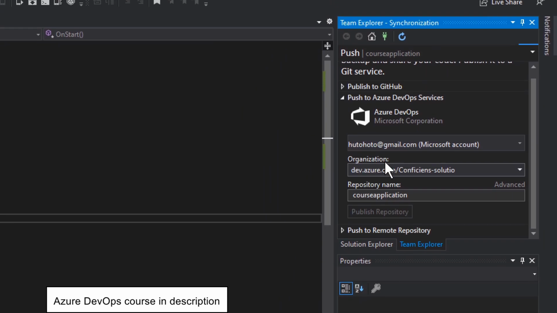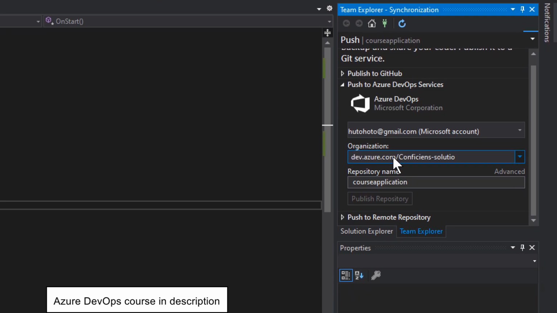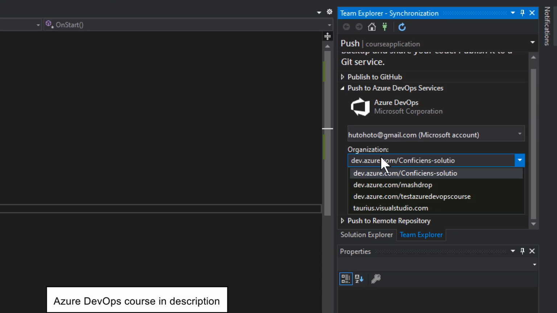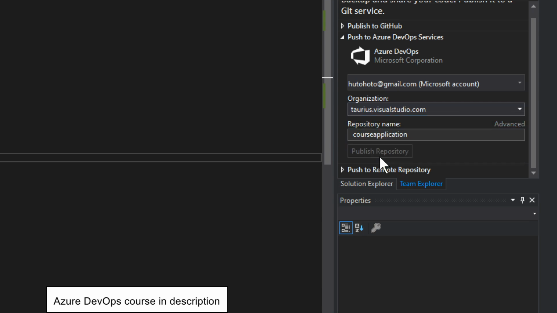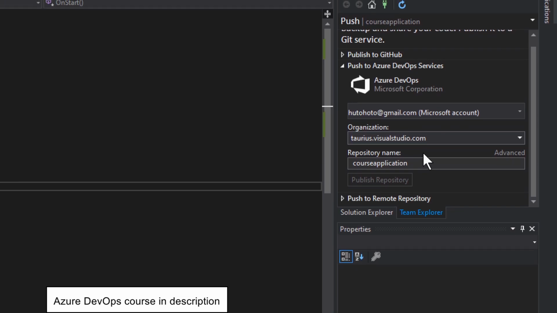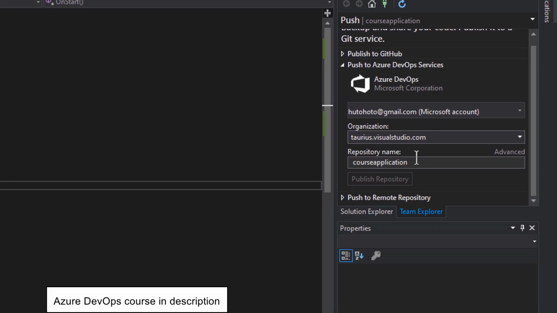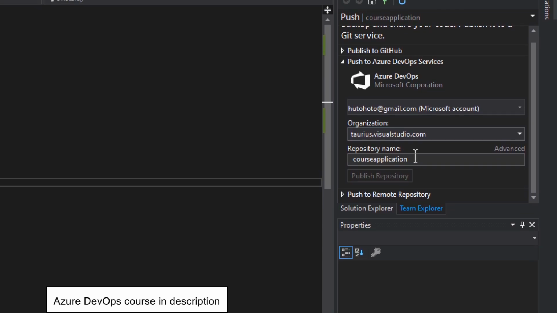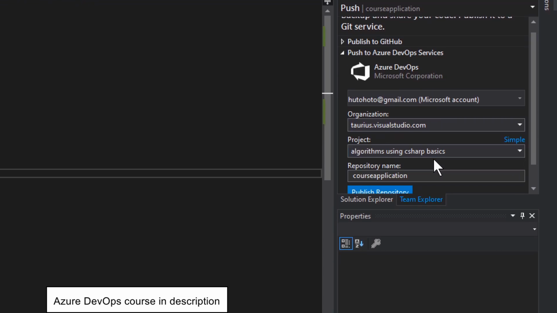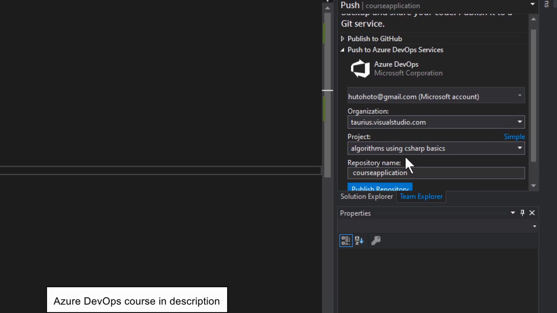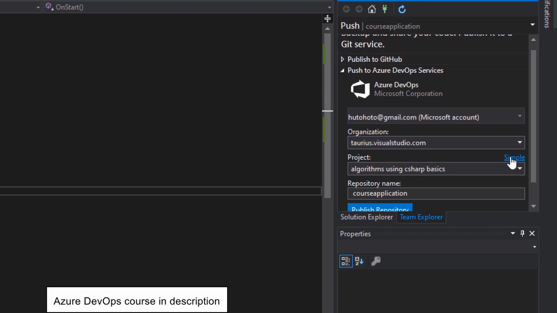Okay. Now I have several organizations. You can publish to whichever you want to, but usually when you register with Visual Studio or you just register to those Microsoft things, you'll have your sort of personal account, and this is where I'm going to go in this case. It's going to call the repository course application. But you can go into advanced, and you can create the project and then add it, but I won't get into that.